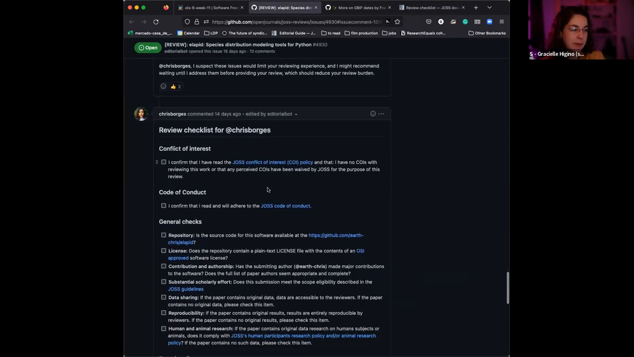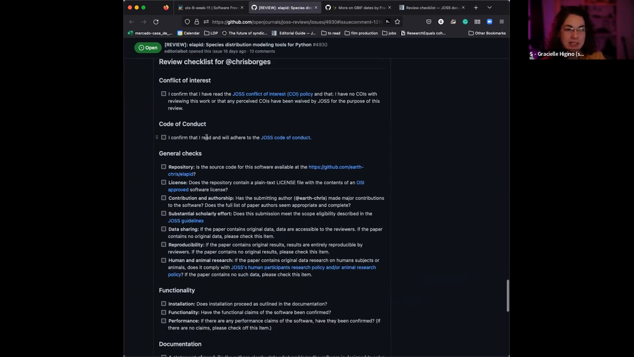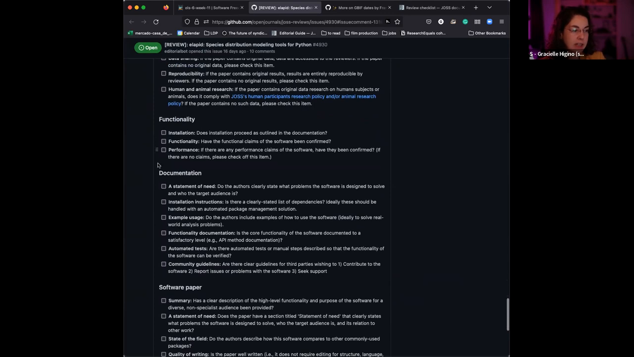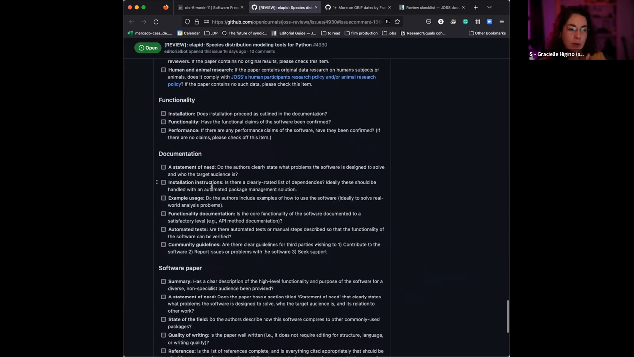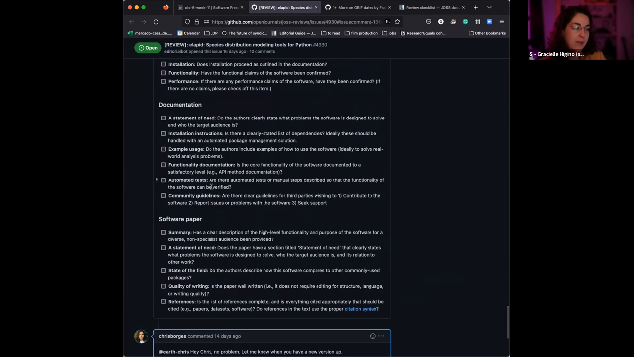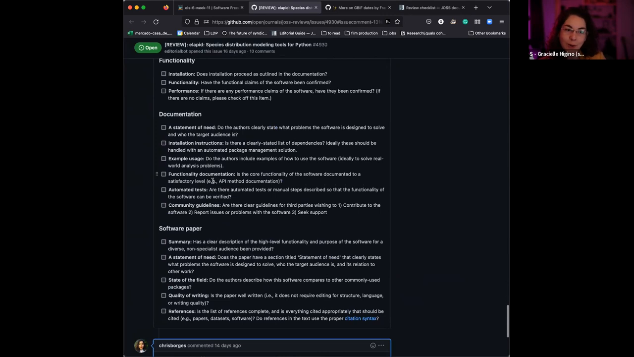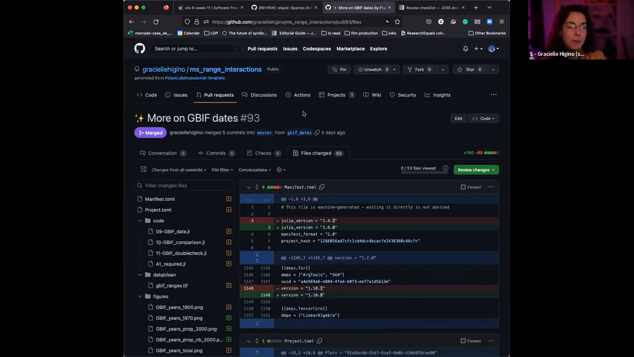So this is the paper that I'm handling right now. They have this checklist in the review process. So here the reviewers will check each box of the things that I just mentioned. So code of conduct, general checks for the project, they check for functionality, documentation. So they go through all these items and give feedback to the author here in the issue thread. I think this is really cool, so I wanted to show, and an example of my own project that I'm dealing with recently.